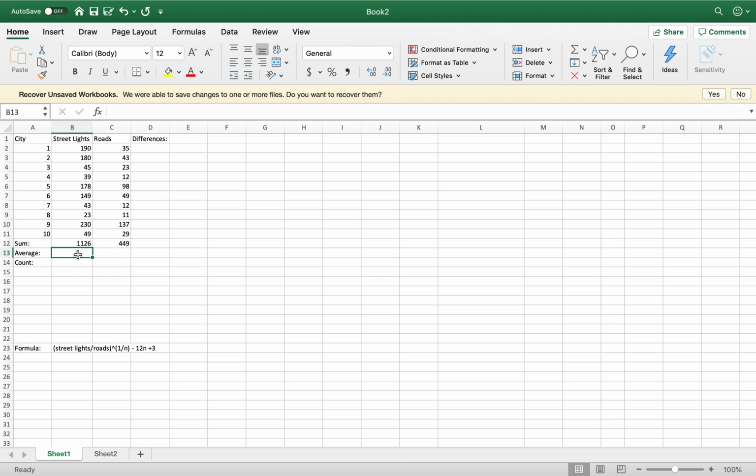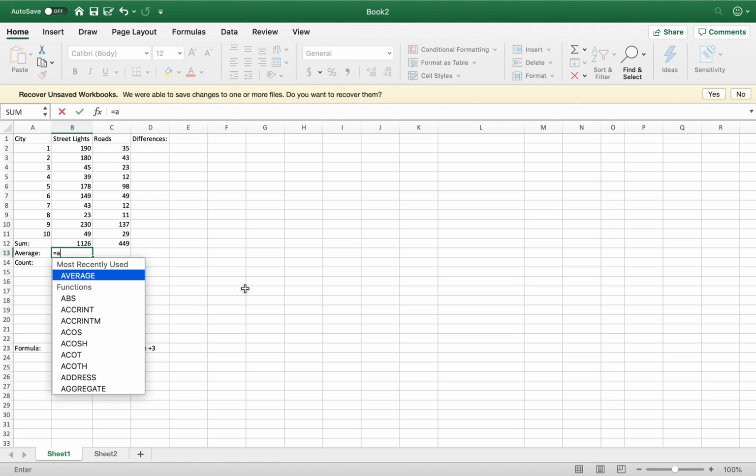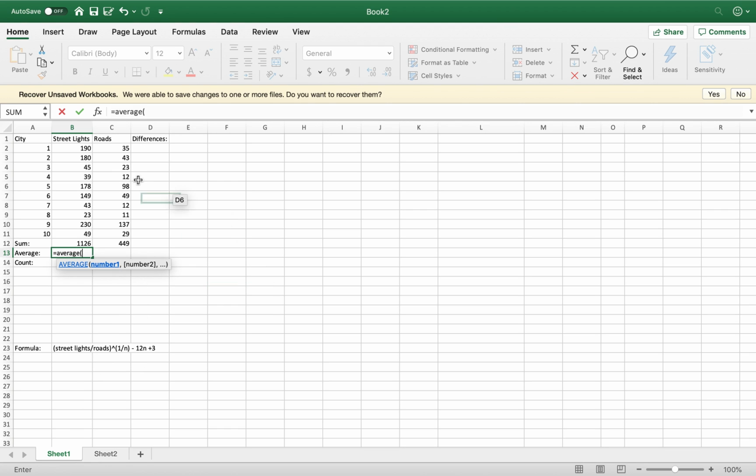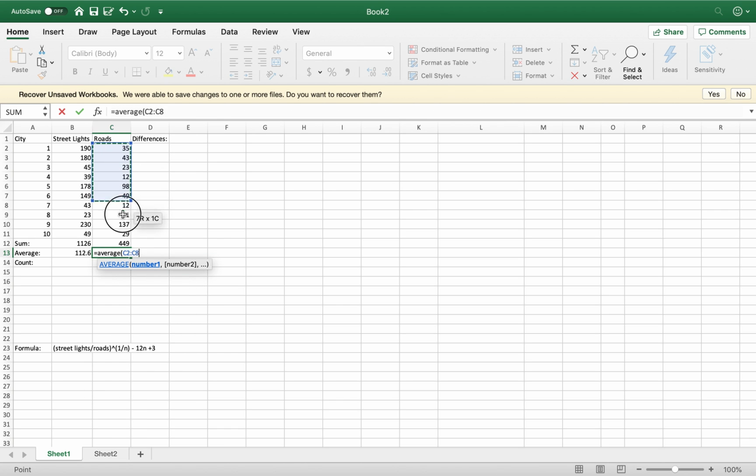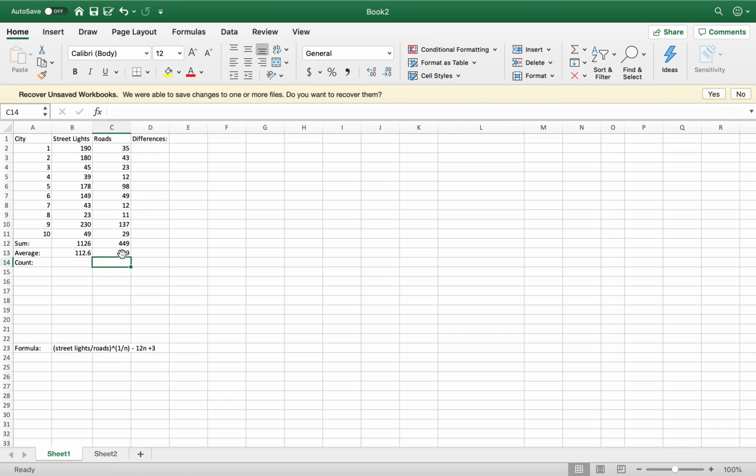Let's say we want to do averages. You'll have to do this in the lab also. It's very similar. You just do equals average, open parentheses, and then select everything you want to take the average of. Close parentheses, hit enter. So the average number of streetlights in these 10 cities is 112.6. And again, you can do the same thing over here. You can do equals average, open parentheses, and take the average. Or I'm going to delete that, and you can do like we did last time.